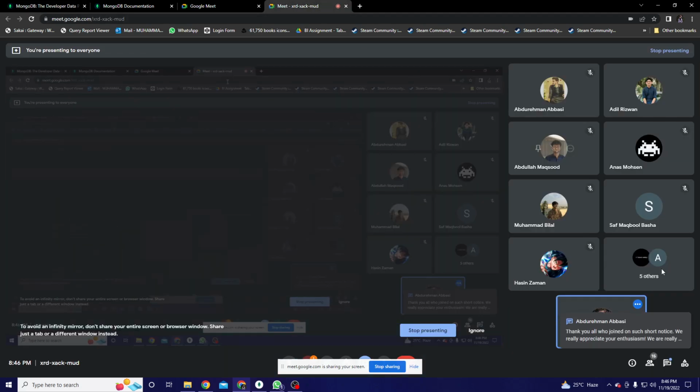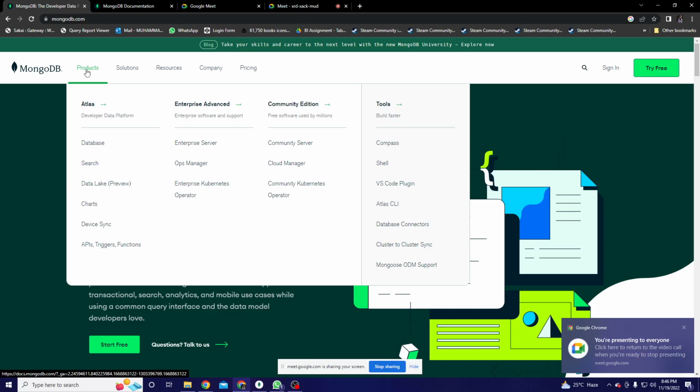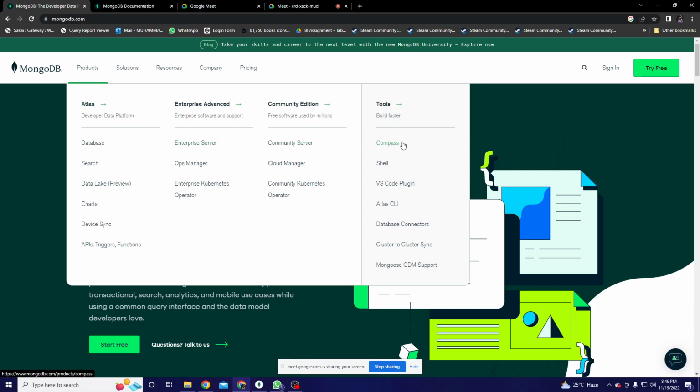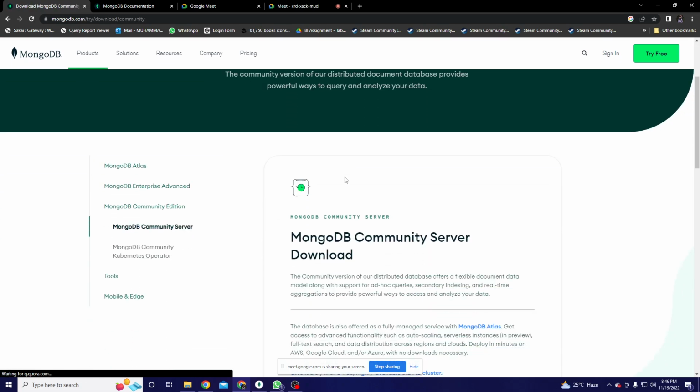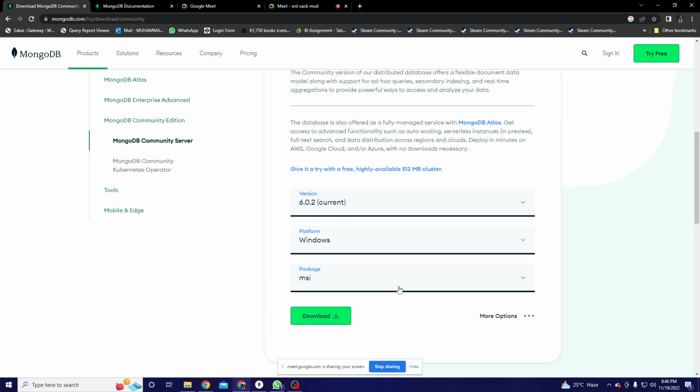So okay. So first of all, I want you guys to go to the MongoDB website. और यहाँ पर products में आके there are two things I want you guys to install. The first one is community server. Okay, यहाँ पर community server में आओगे, जो भी current version है Windows पे डाउनलोड कर लो. मेरे पास डाउनलोडेड है तो I won't download it right now.